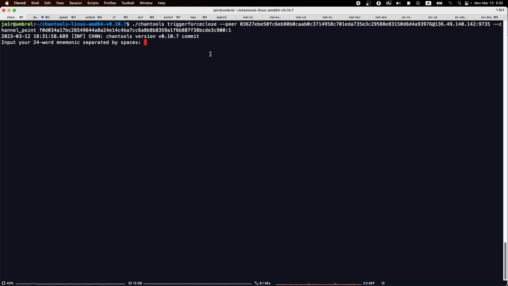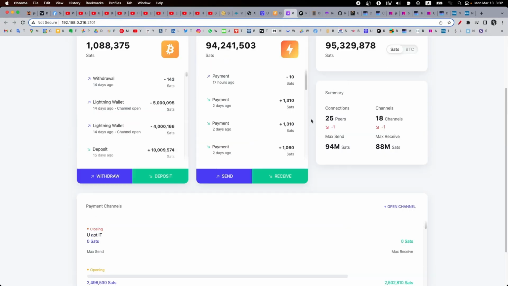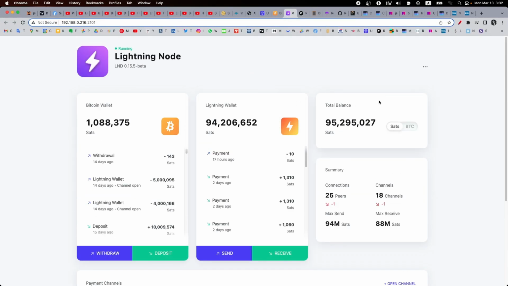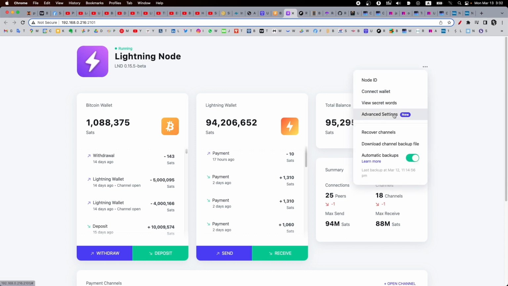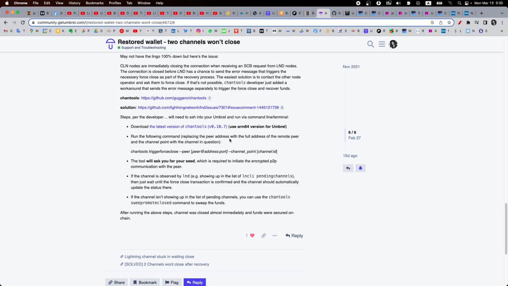Basically, where you get your phrases is you go to your Lightning node. In my case, I have the Umbrel, and if I go to these 3 dots here in the top, then you have an option that says view secret words, like it's indicated in the manual here. What you do is you just press enter.